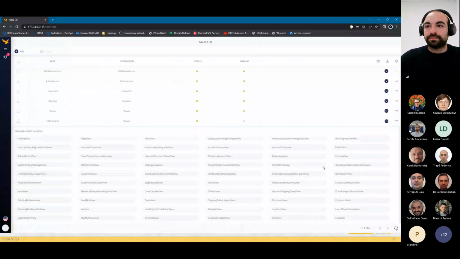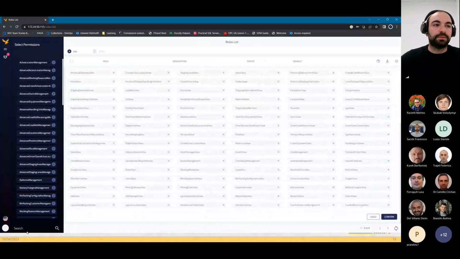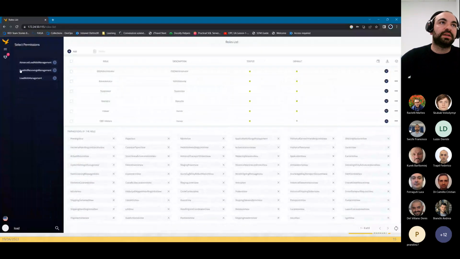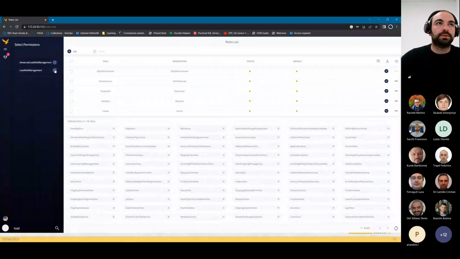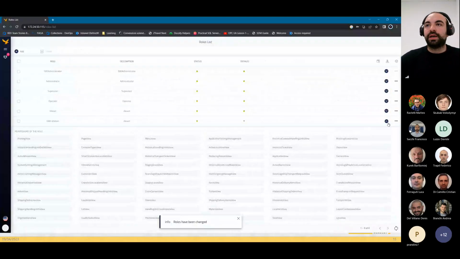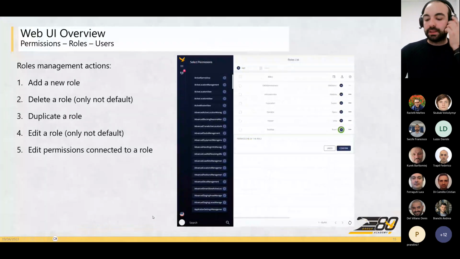So in this case, we have all the view permissions, but we can add a new permission. In this case, we can give the permission to manage all the load data receiving actions. So we can add the load receiving advanced management and the load receiving management. We can go to confirm. Okay, we have created our role.